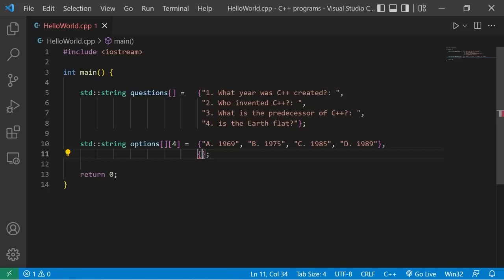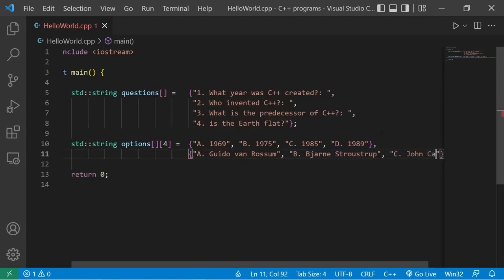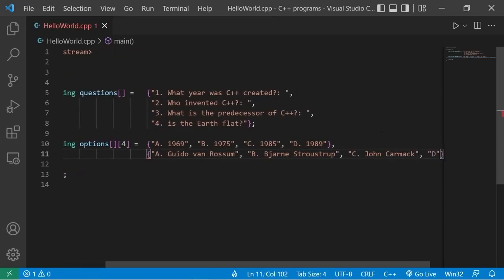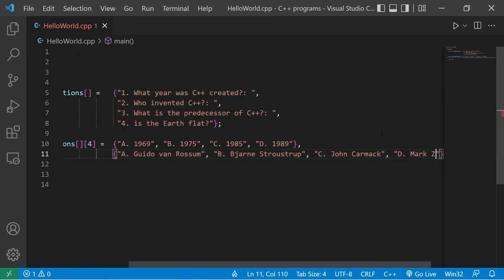Now we have our next array. Who invented C++? A, Guido van Rossum. He's the creator of Python, so that's not the correct answer. B, Bjarne Stroustrup. I'm sorry if I mispronounce your name, dude. Hopefully you're not watching right now. B is the correct answer in this case. C, John Carmack. D, Mark Zuckerberg.